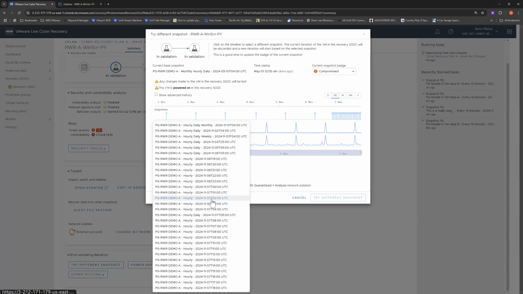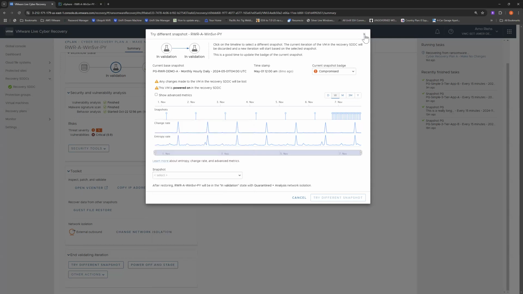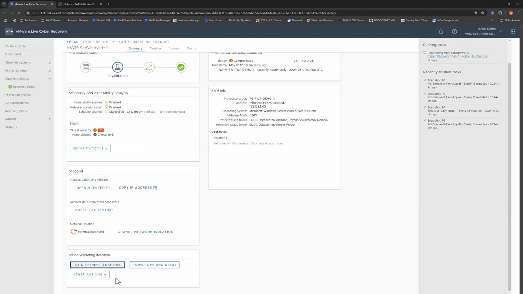You don't have to talk to a storage person. You don't have to talk to an AWS person. You don't have to talk to a VMware person. All of it is within one console, and it really streamlines your ability to get to that next snapshot that you want to work on, scan, and take care of. So that's really the crux of how this works.